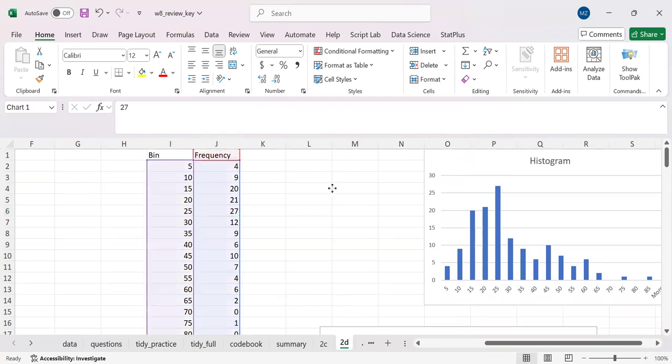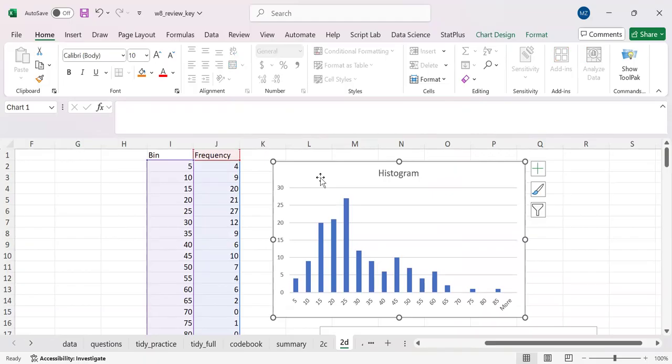Looking at this histogram, what kind of distribution is this? And what would be higher, the mean or the median? Anyone else? Do you agree or disagree? Yes. The mean would be higher. Why would the mean be higher? If there are more values in one part, that's the mean distribution.